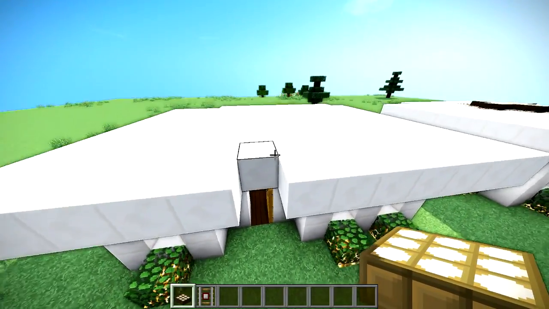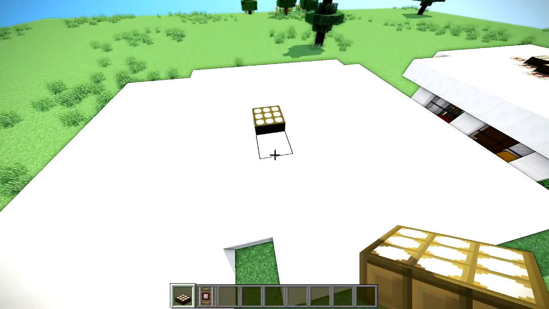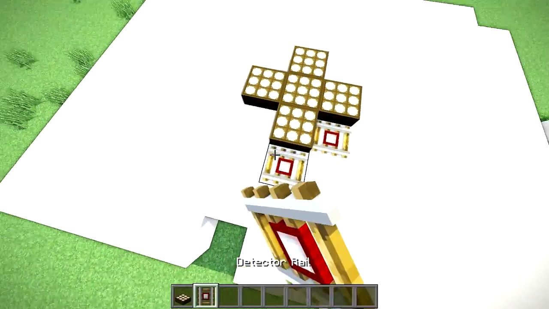This is optional. There's a little solar panel on top here, so you just sort of place it wherever, and then you make a pattern like this. Then you take your rails and you place them like this.